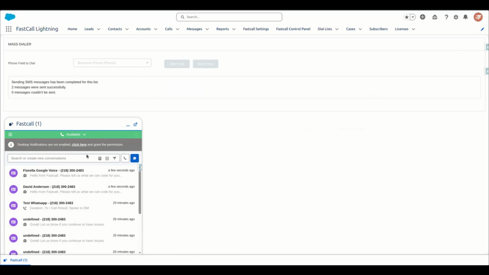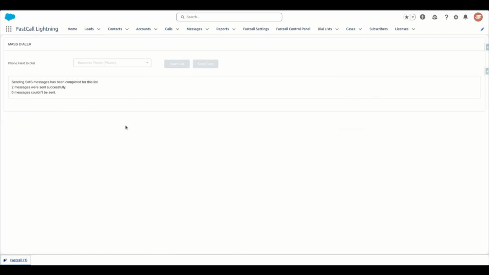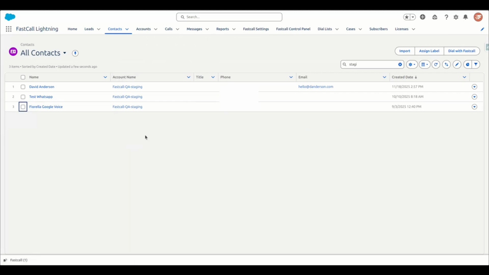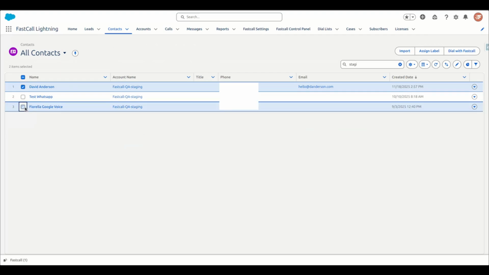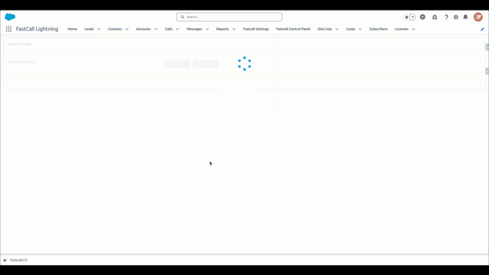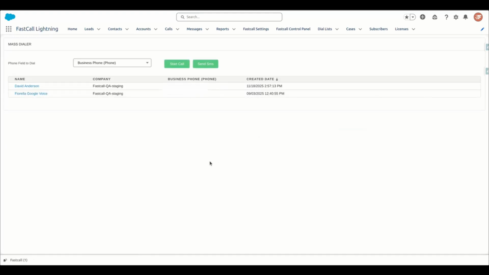Let's go back. Contacts, all contacts. Filter again. Select the contacts I wish to contact and go back to the mass dialer. This time I'm going to use the call functionality. This will start calls one after the other rather than simultaneously, so it will power through the list of contacts.